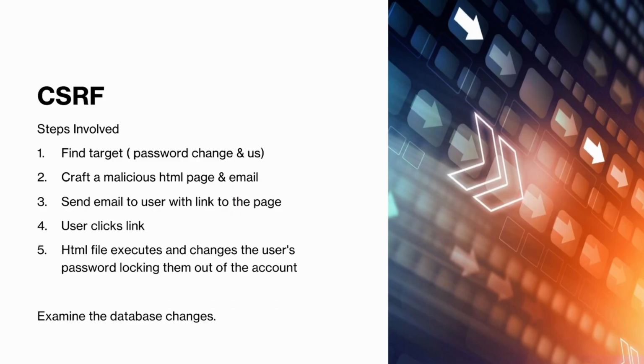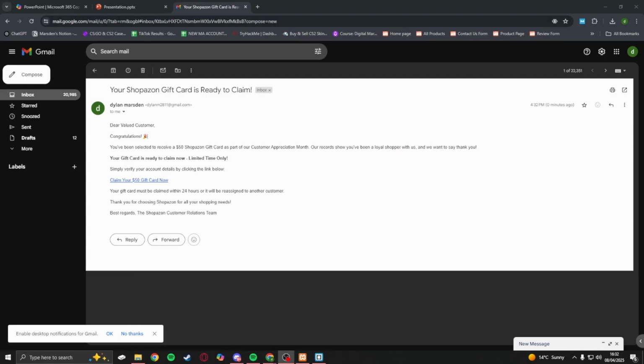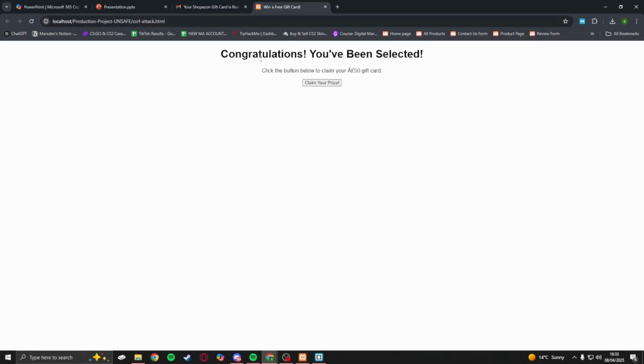Next, we are moving on to cross-site request forgery. Now, the steps involved in this, of course, we need to find our target, which for this is the password change and us as the user. Now, this is what the email would ideally look like. This is the important part. This is what the user is going to click on and then get to this page.